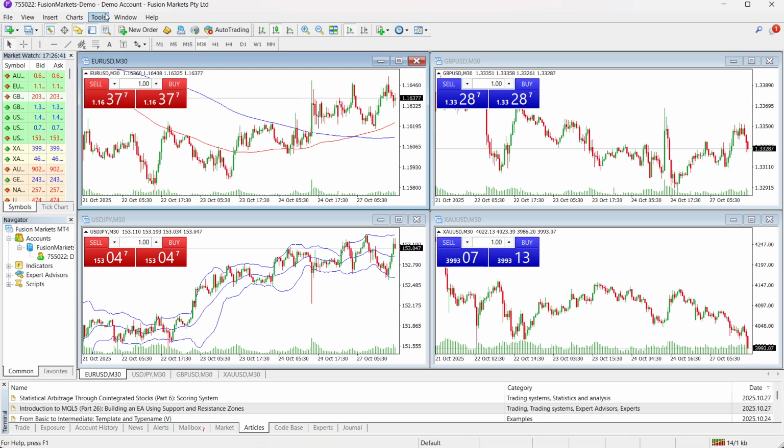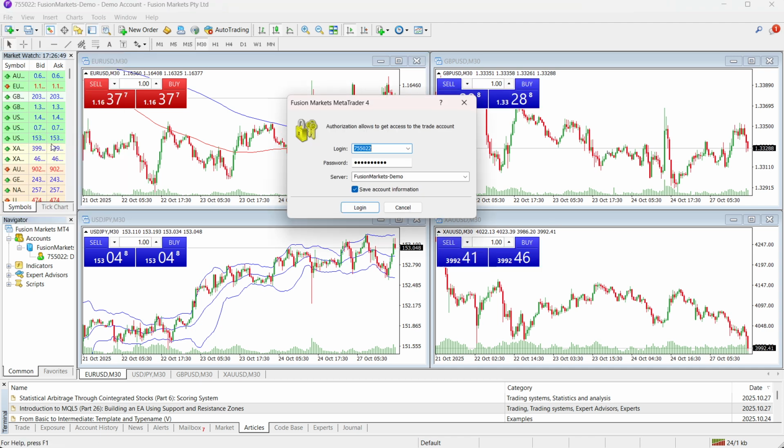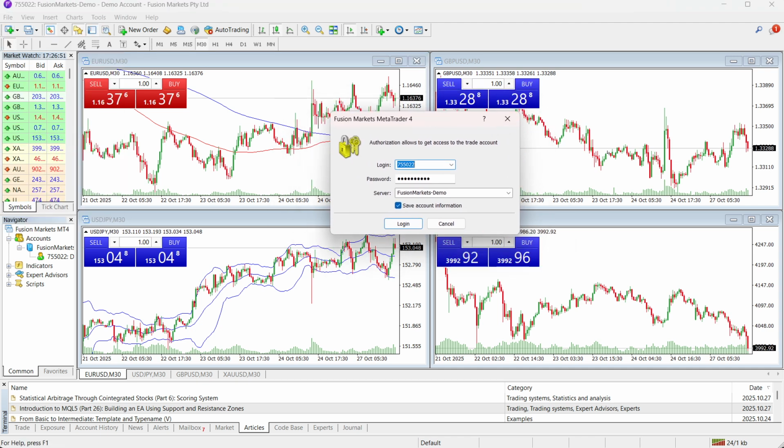There we go. And then the first time you see this, you're going to see a login page. But if you don't, just click on File, top left, and then click on Login to Trade Account. And this is what you're going to see over here. And then all you have to do is copy your login from the email you received after opening your MT4 account. And then you have to paste in your password as well.